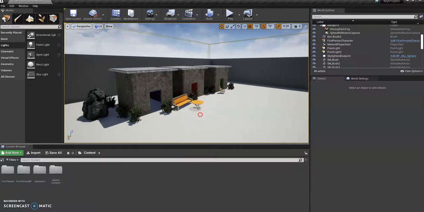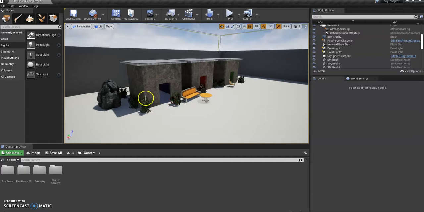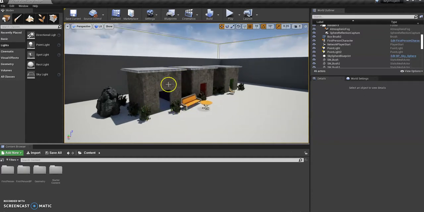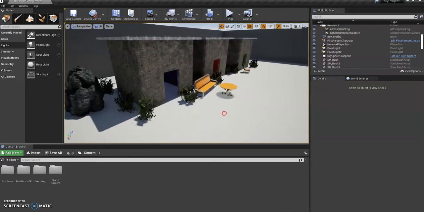Alright guys, so what we're going to do now is start looking at the Blueprints scripting system and adding some interactive elements. Hopefully you've spent some time practicing adding in geometry, editing geometry, and adding in materials to put together a basic map.